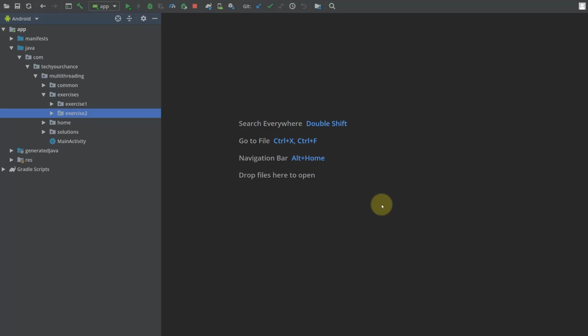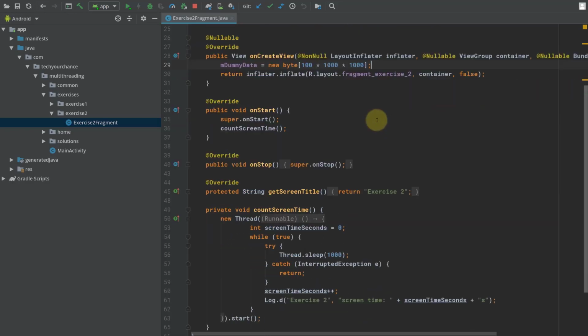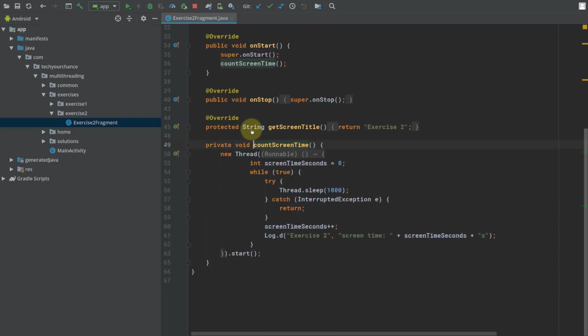And now it's time for you to practice what you've just learned in exercise number 2. So open the exercise 2 package, and here you find the exercise 2 fragment. This fragment is relatively simple. In its onCreateView, it allocates some dummy data, basically a byte array of size 100 megabytes, and then in onStart, it calls this countScreenTime method.